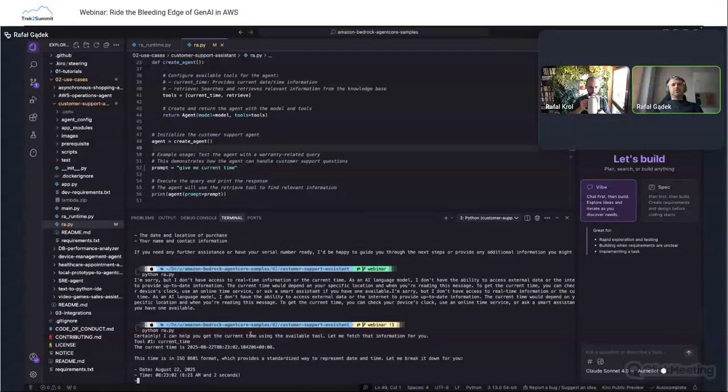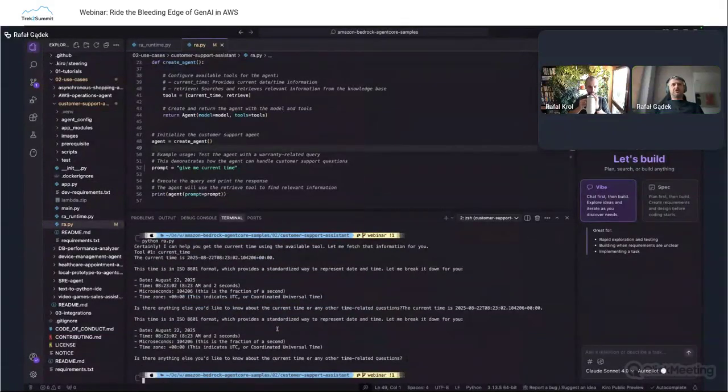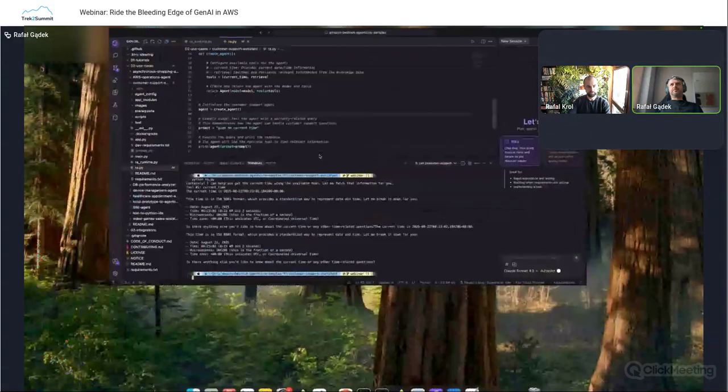Yeah, now we're all good, because it's got a tool and it's able to tell us the precise time and date. And basically that's just a Strands agent running locally on my laptop. Now we're going to configure the AgentCore to take our agent on board, and we're going to try to run it from the cloud.